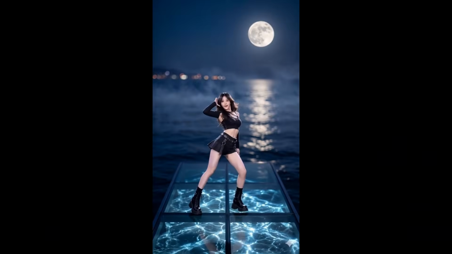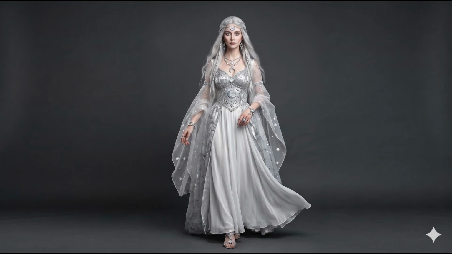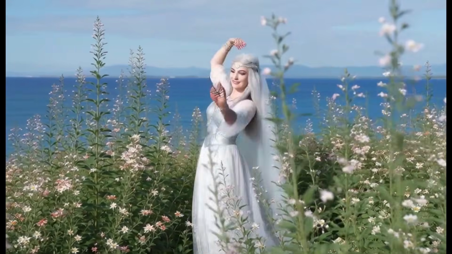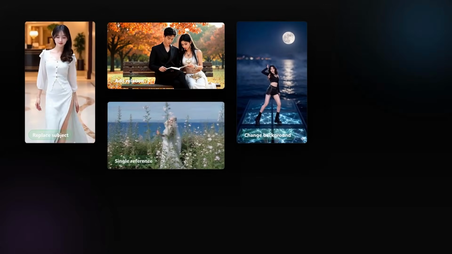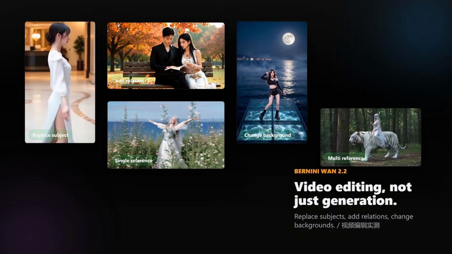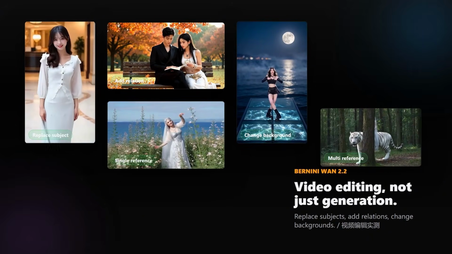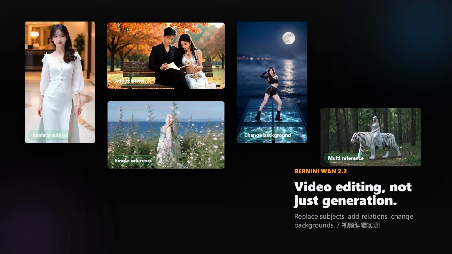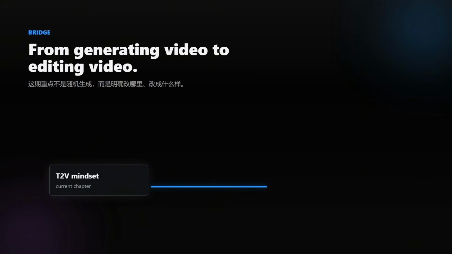And in this one, we only provide a single reference image, and the model makes the character move inside a sea of flowers. So the model we're introducing today is not just a simple video generation model. The most interesting thing about Bernini is not that it generates a random video from scratch. It is that it starts making video editing more controllable and more practical.